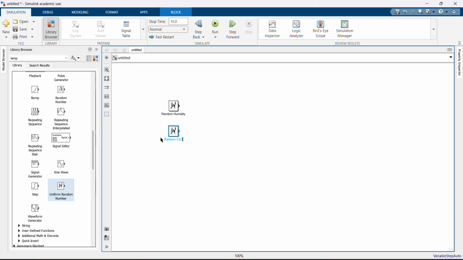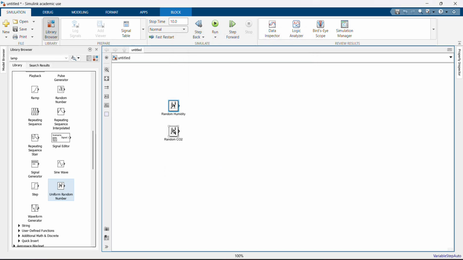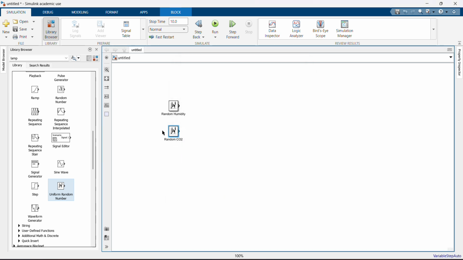So for humidity, I'm going to set the limits as 0 to 100 because it is in percentage. We know that the maximum percentage is 100. For random CO2, let's set the minimum as 0, and the maximum we can set to anything we want. I'm going to set it as 1600 just for my convenience, because the value of CO2 may vary and we don't know the exact upper limit. I'm setting it as 1600 because the condition we have been given is 800.